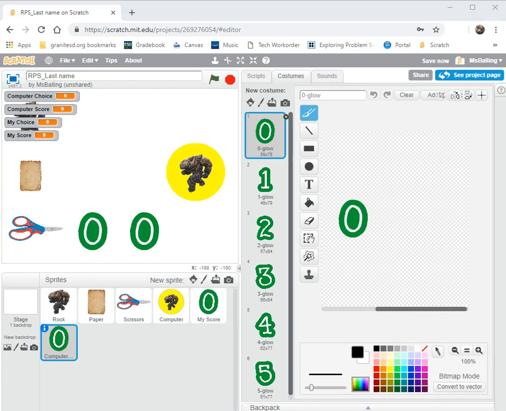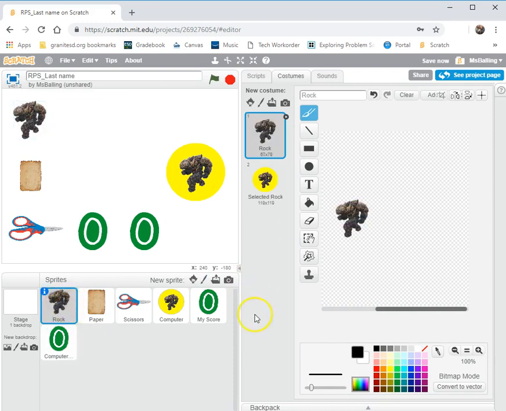All right, so now we have these variables, but I don't want to see the variables. So I'm just going to right-click and hide all of these variables. I don't know why this one doesn't want to hide. There we go, hide. All right. So let's go ahead and start coding. And we're going to start coding on rock.